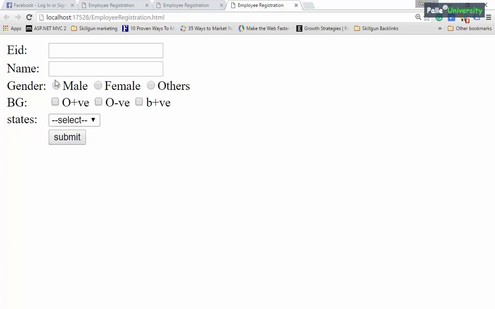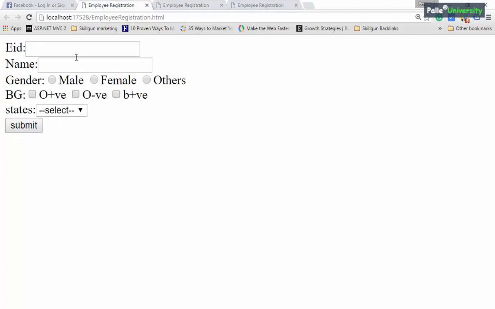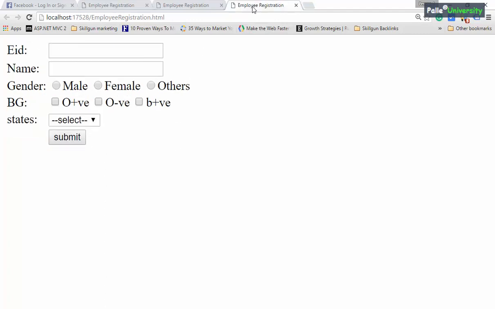Now you observe carefully, my user interface is now aligned properly. Anyhow, this alignment is also not good, but compared to the previous alignment, definitely this one is good. Okay. So if required, we can place this EID here, name here, so that we can align all these things in one vertical line. So let me show you how to do this.